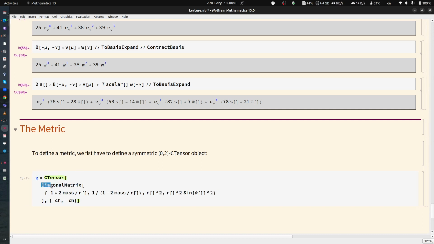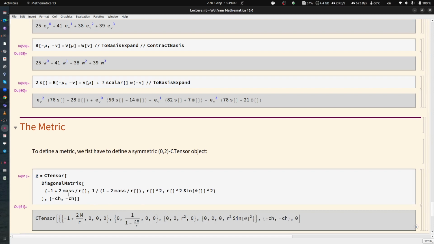So diagonal matrix is nothing but an ordinary Mathematica function that gives us a diagonal matrix with components in the diagonal given by this list here. So you see, this is nothing but the Schwarzschild metric in t, r, theta, phi coordinates. So you see, this defines the U02 tensor. So I forgot to mention that the fact that it is a U02 tensor here is determined by this list that refers to the basis. There are two minus signs here, which means that CTensor here has two indices which are both downstairs.